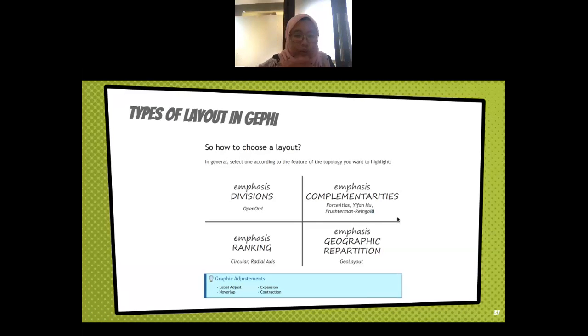Usually if you want more expansion, you want the nodes to go further away from each other, you can use Force Atlas or Fruchterman-Reingold, or you can use Yifan Hu. You want the nodes to not be dense in the center, so that you can see more clearly. You can use these because they will expand the network.